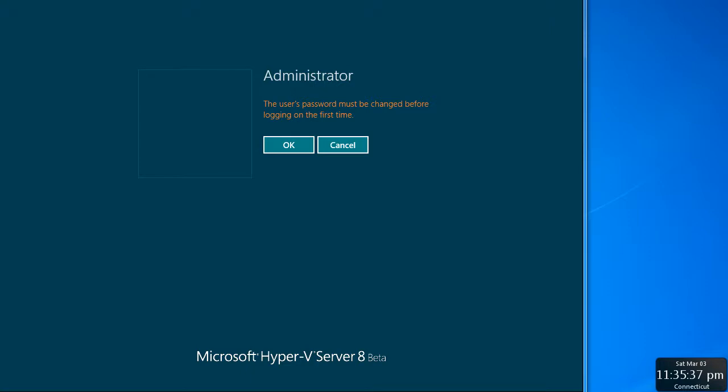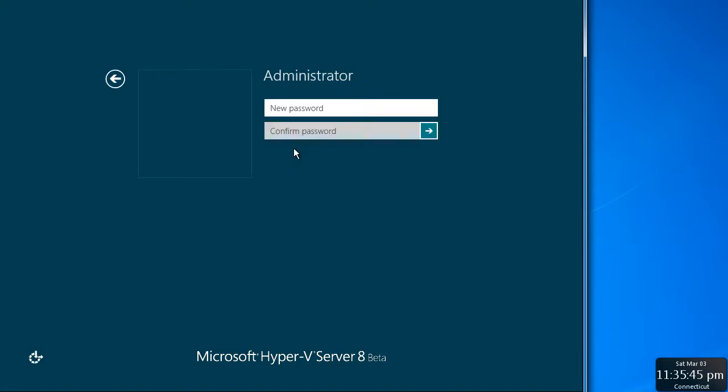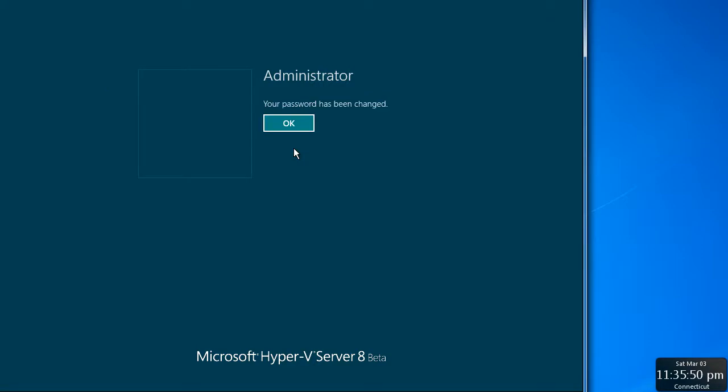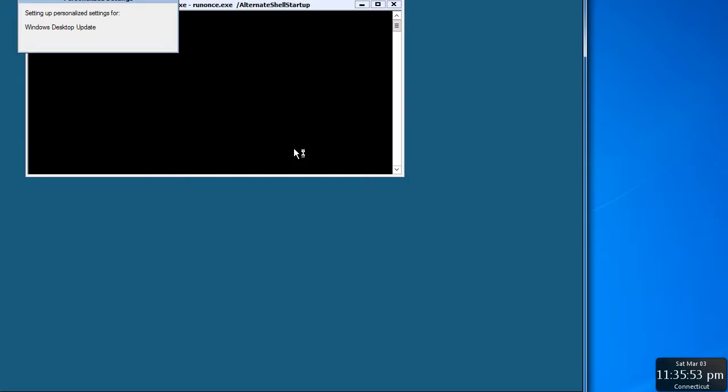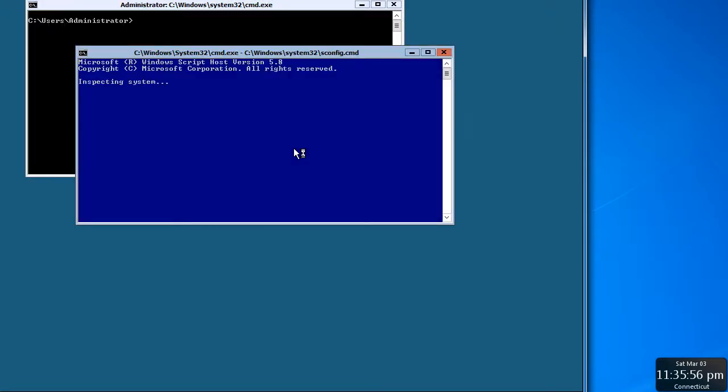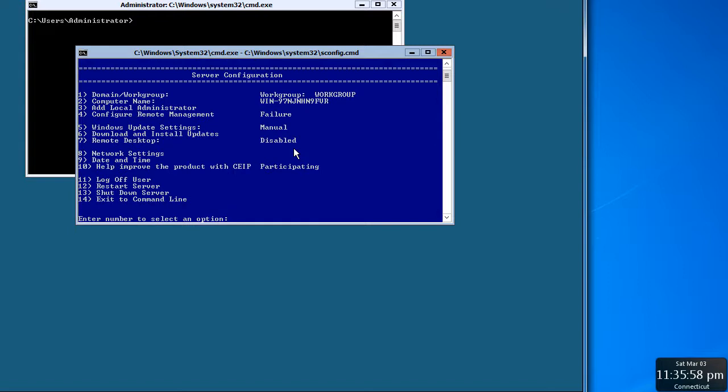Okay, we're back in real time now. And it tells me administrator password must be changed. So there we have it. That's the installation process.